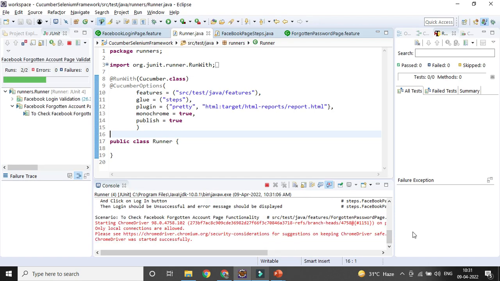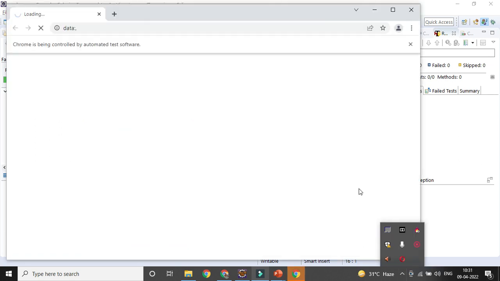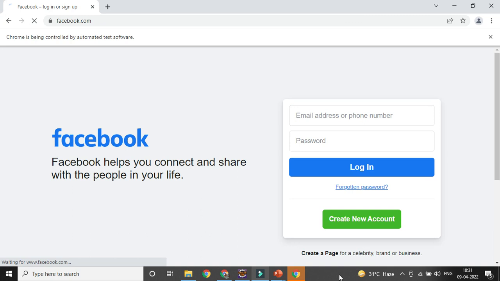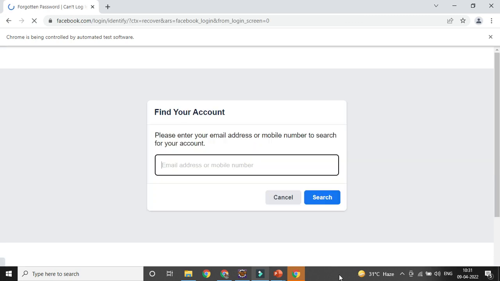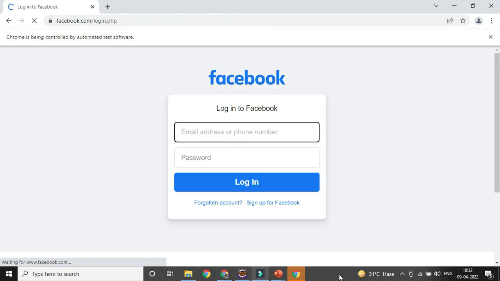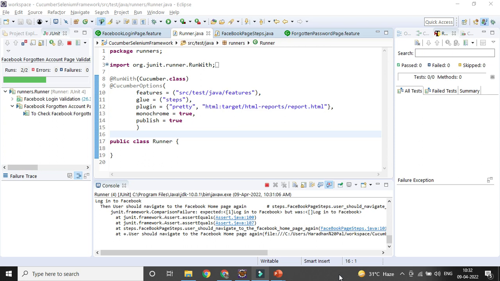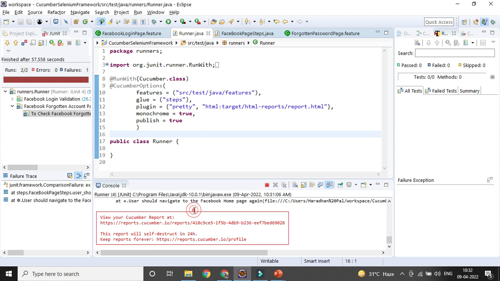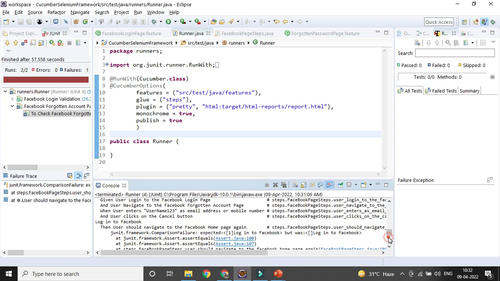So you can see the first test case got run here. It is trying to run the second test case, but the second test case will fail because the expected title and the actual title will not match. It will perform the operations: click on forgotten account, enter the email ID and password, and click on the cancel button. In the last step it will fail, so it will capture the screenshot. You can see one test case failed and one passed. What is the failure? The expected title was Log into Facebook, whereas actually it is coming as Log in to Facebook. That is the reason the test case is failing.